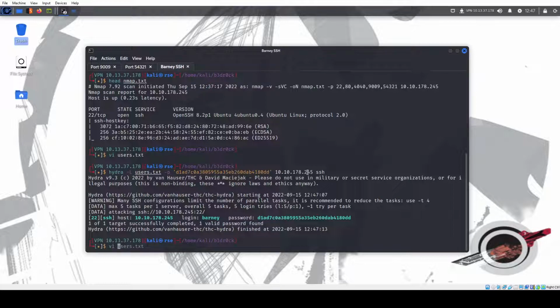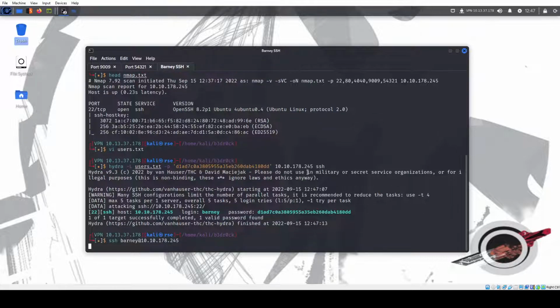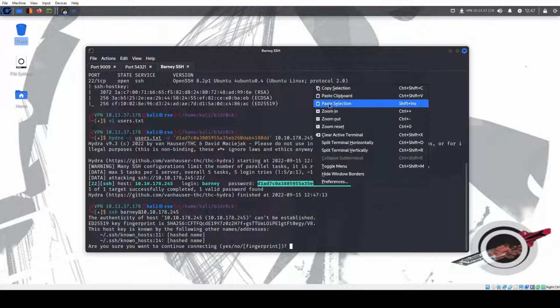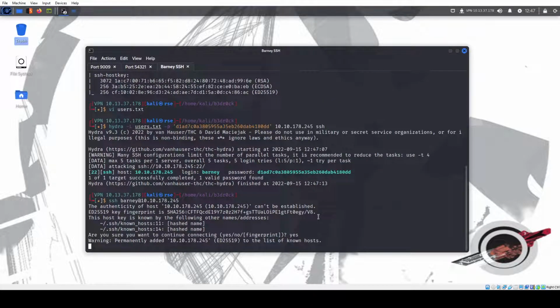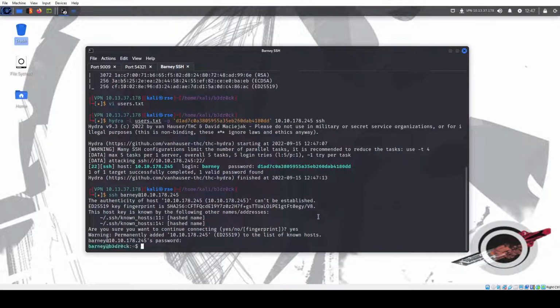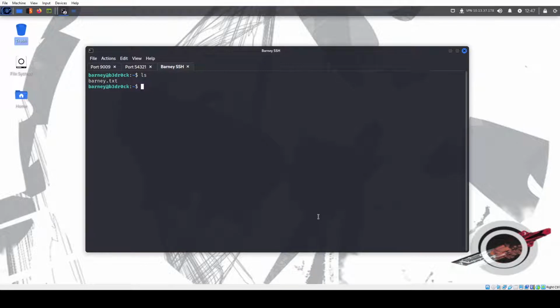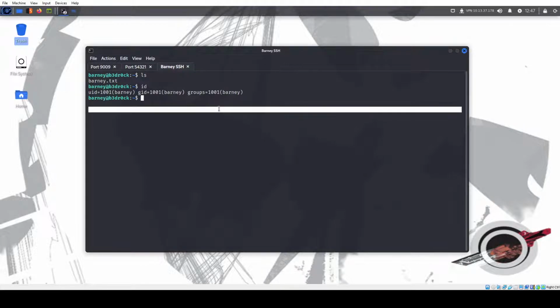So we're gonna do SSH Barney at 178.245. Yes, to add it to our known hosts, paste the password, and we're in. There we go. We're the Barney user. There's a Barney text file, not anything interesting.